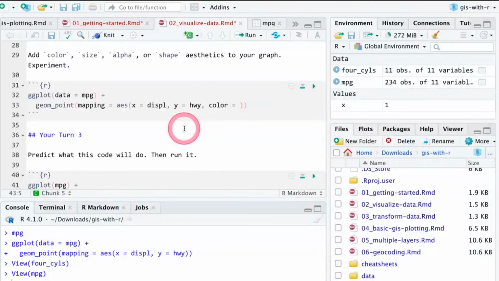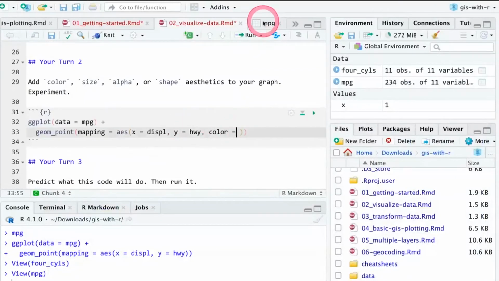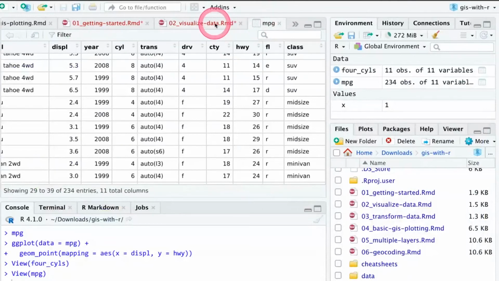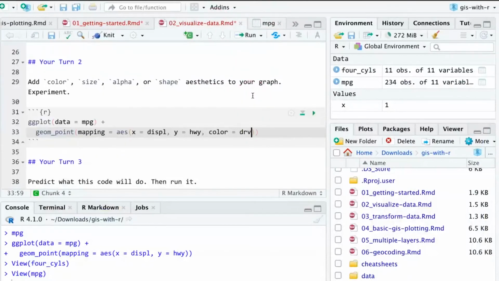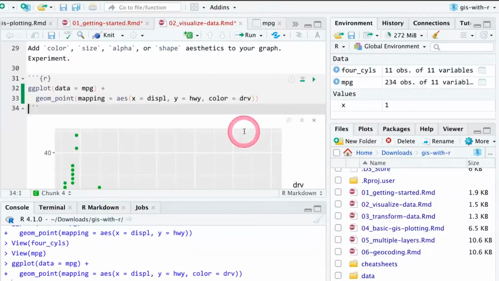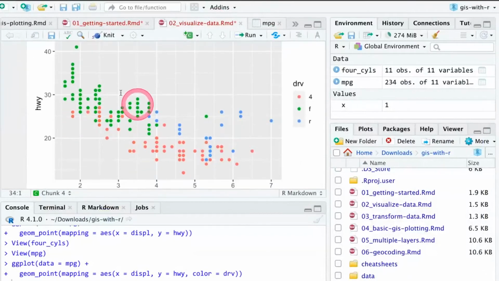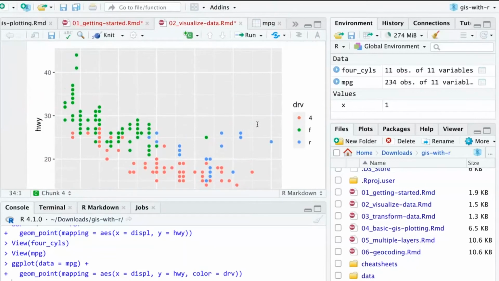Okay, so let's come back. You can see I'll do some stuff here. So let's do color equals drive, for instance, like 4-wheel drive versus rear-wheel drive versus front. So if I run this chunk here, that looks neat. So we have 3 different colors happening, with green for front, blue for rear, and red for 4-wheel drive. So you can actually see that there's some heavier cars over here, this cluster here, that have a higher highway miles per gallon than should be expected here. And they're all rear-wheel drive, which for cars, I guess that's a thing.